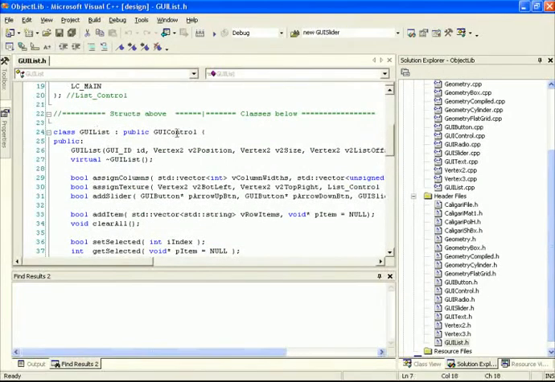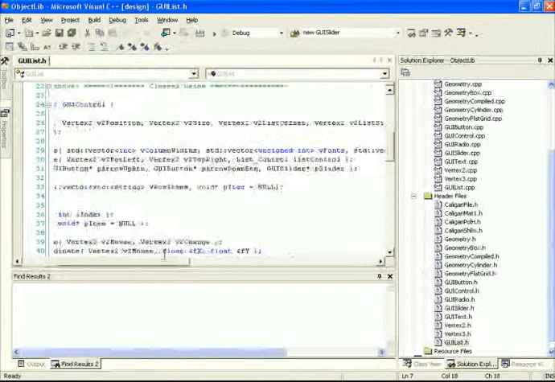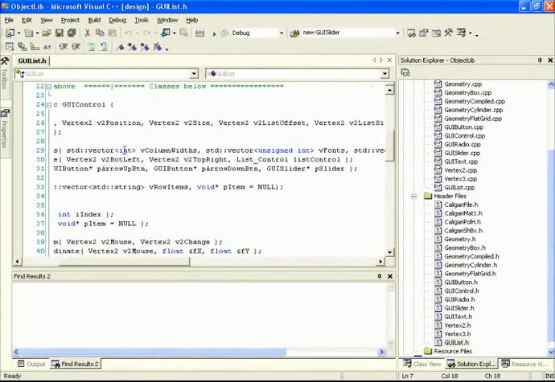It's inherited from GUI control, so we see here we have public GUI control. We have a constructor and a destructor. We have functions called assign columns, assign texture, and add slider. Assign columns is used to define how many columns are going to be inside of our GUI list and how wide each column is going to be. So we have this std vector, which is going to contain integers, that's going to tell us in pixels how wide each column is going to be.